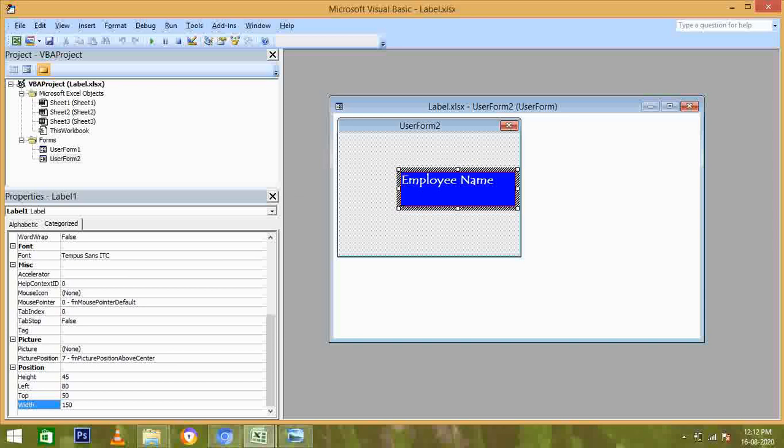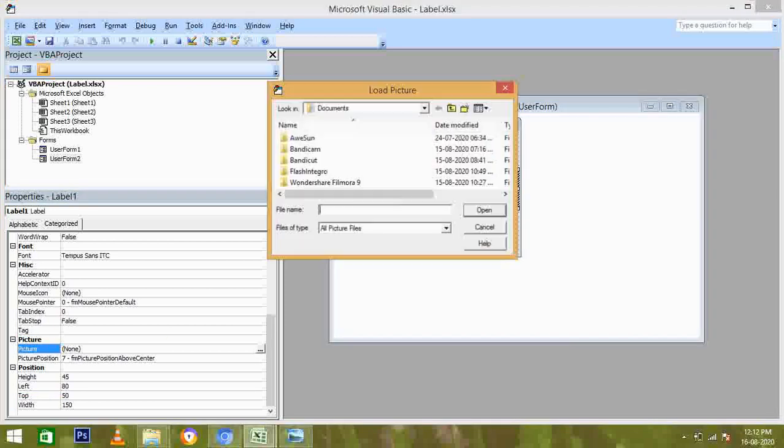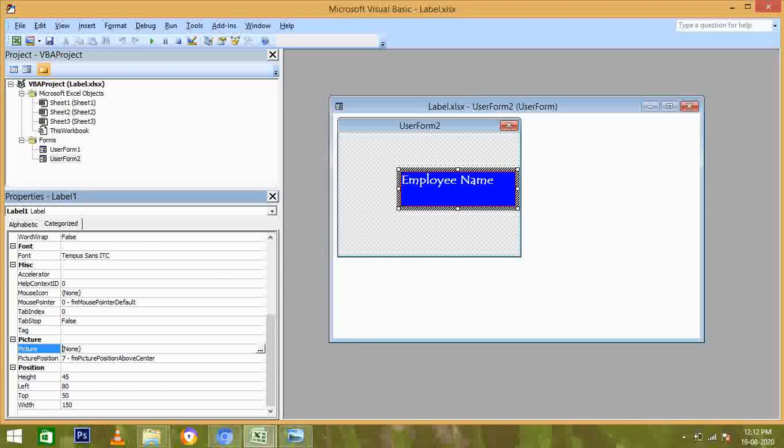You can also apply a picture in the background. How can you do that? Just select it, go to picture, and select any picture that you have. This will get populated over here.